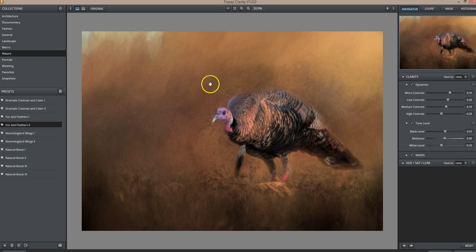I still think I'd like this background to be a little bit smoother. It's a little too choppy right here. This has been a problem area in this entire image for me. So I'm going to do something else. I'm going to keep the clarity adjustment that I've just made, and I'm going to go down to the bottom and click OK.